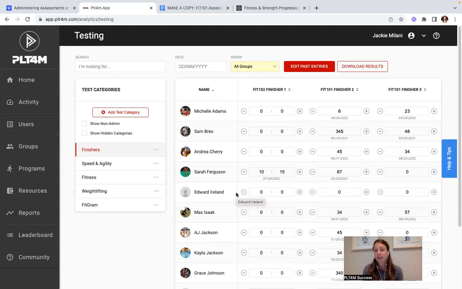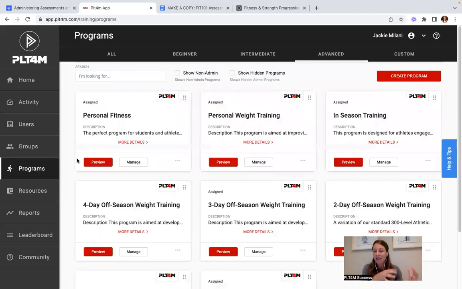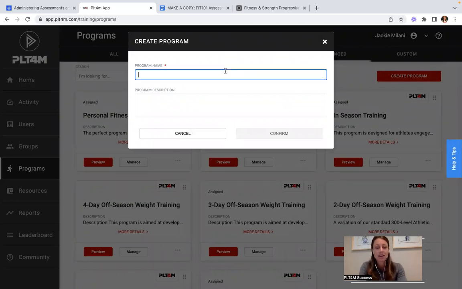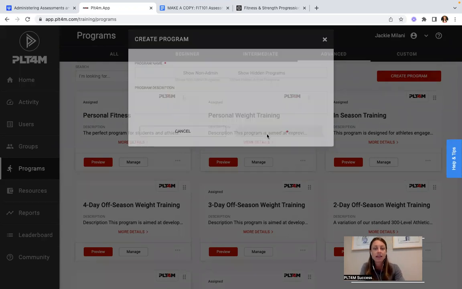And then lastly, the one other thing I wanted to cover is that you certainly could create your own custom testing program. Similarly to how I just showed you how you can copy and edit those testing programs, you can also build your own from scratch. So if there are a series of tests that you like to do, maybe your state requires them, or you do FitGram, whatever it is you like to log, you can create it as a program. I'm just going to briefly run through what that looks like. I'm going to hit create program here, and let's call this fitness testing. You can call it whatever you'd like.